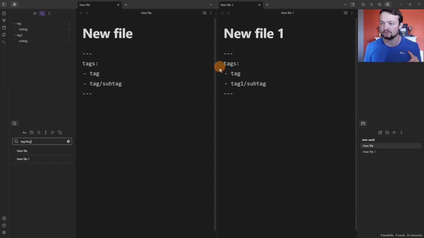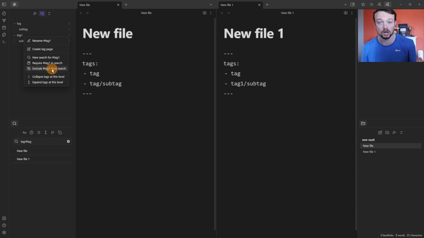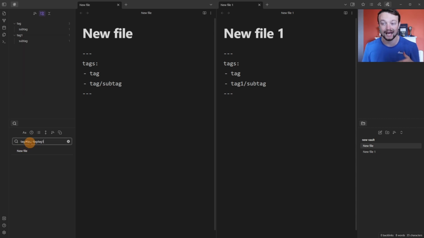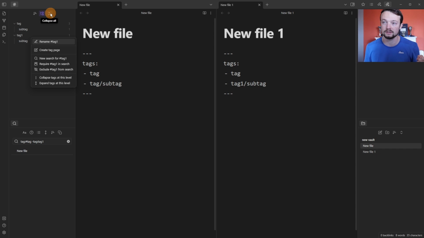But Tag Wrangler allows me to get rid of this page because it's got a tag one in here as well, and I don't want that. So I can right click on the tag one and go exclude tag one from search. Now you can see in search, it's looking for files that have a tag, but not tag one. The search option is the same as the normal core plugin when you click on a tag. The collapse and expand buttons is the same as the button up here in the core plugin pane.